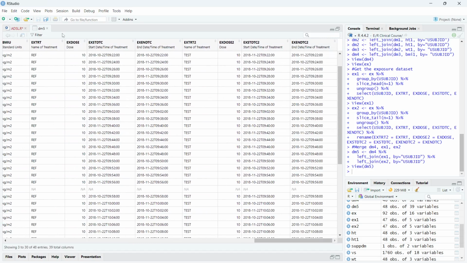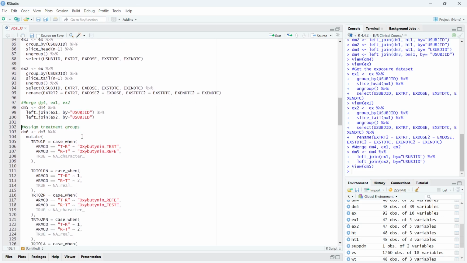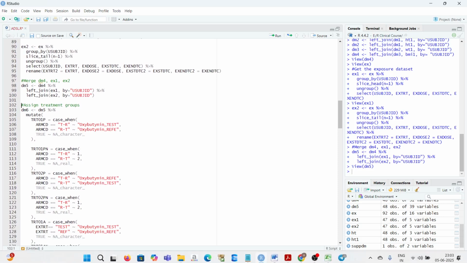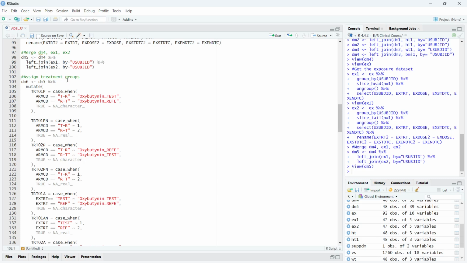Okay, exposure start date, exposure end date, and trt and trt. This is period 1 related treatment information, and this is period 2 treatment related information. Okay, so next we will continue with assigning the treatment related information.